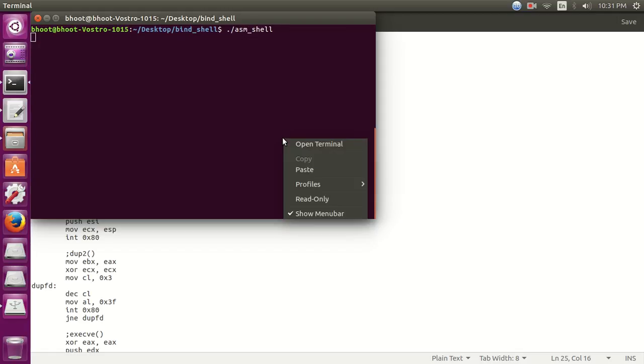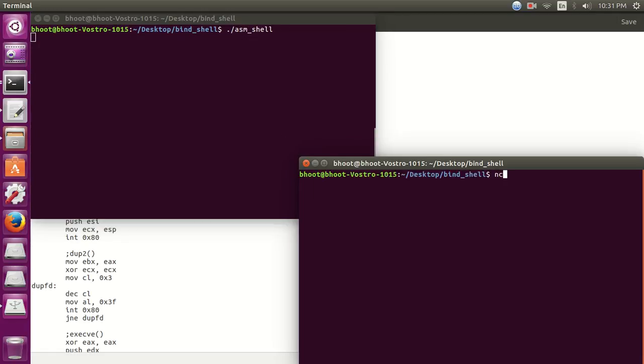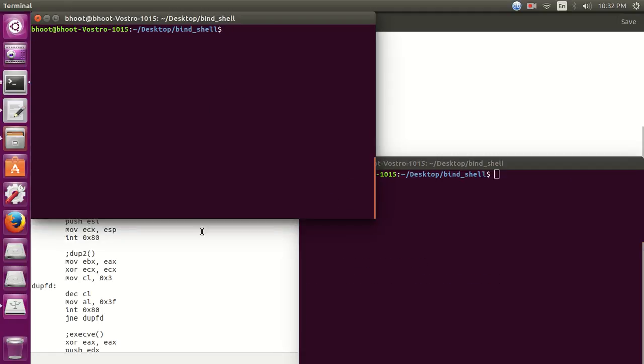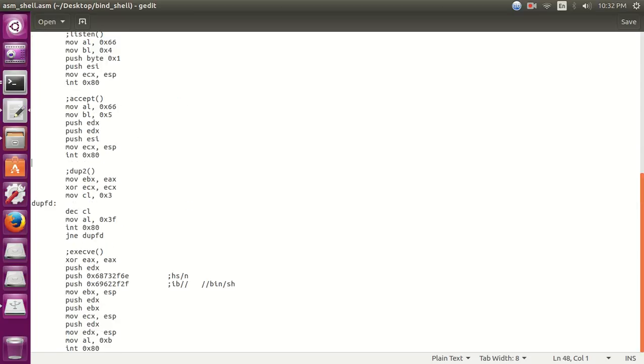So no error, no warning. Let me just use netcat to connect to it. Localhost port number 31337. So it's also, I think, connected because it's not giving any error. I just need to use pwd. So you can see our commands are working, pwd, so it's working. So we get a working shell, that is bind shell.